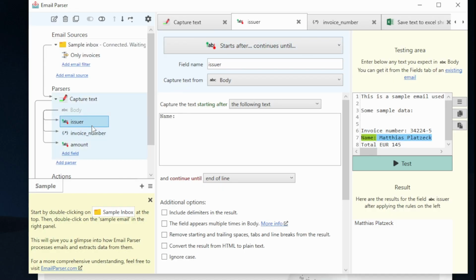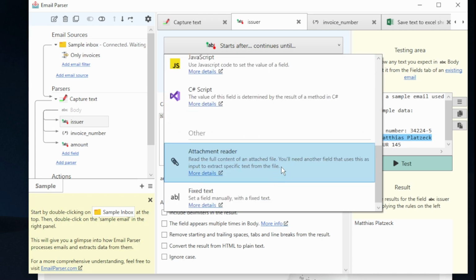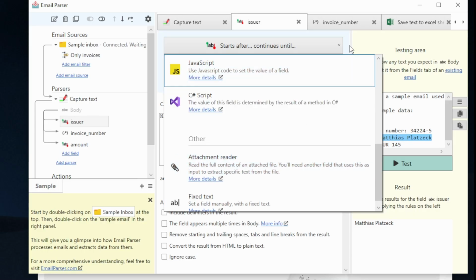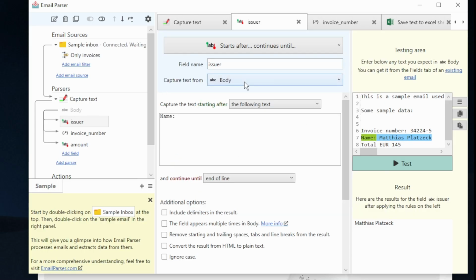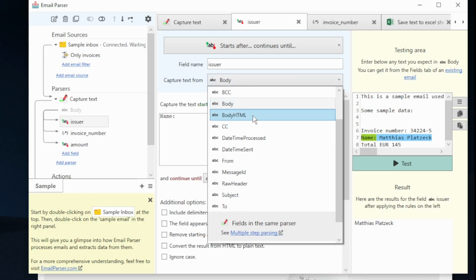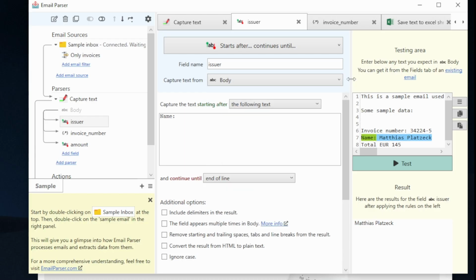So if I click on issuer, which is in our parser over here, you can see that we have a lot of options such as regular expressions, a bunch of other things. We can also have an attachment reader if that's something you need. And we can capture text from the body of the email. We can capture text from the HTML in the email, we can extract that. And you can see there's a bunch of other fields that we have. So this is covered in the documentation. I just kind of glanced over it to give you the high level view.